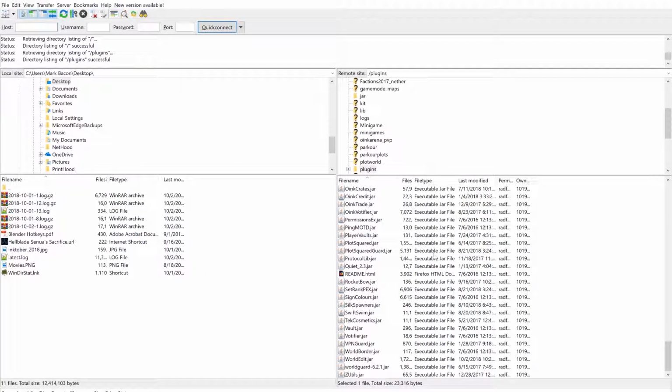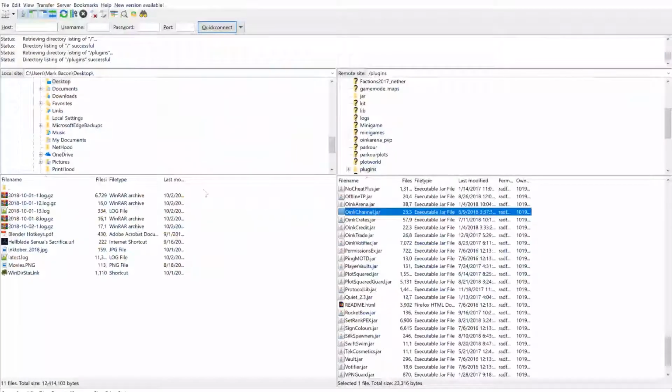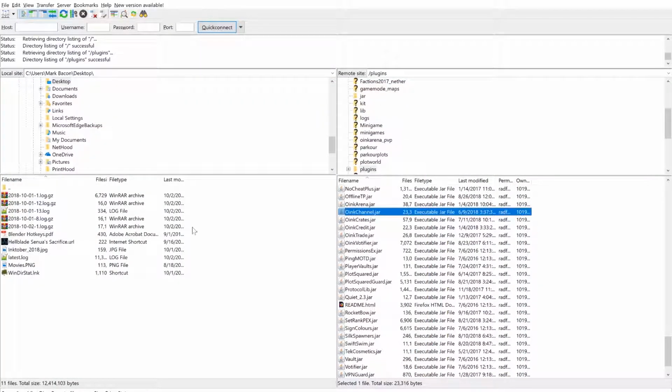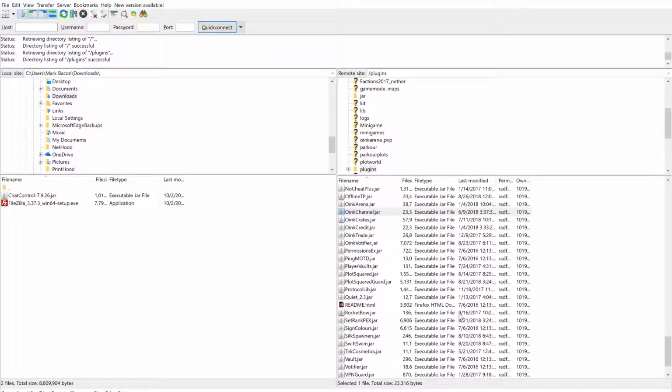Whatever. So yeah, over here, your local server, you can also pull up a File Explorer window and go to downloads and then drag and drop from there. But I just prefer to use the window over here because I can just go up here, over here, downloads, boom, ChatControl. So I use ChatControl for a very specific reason.